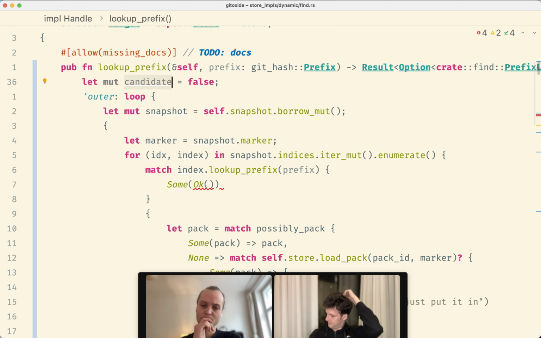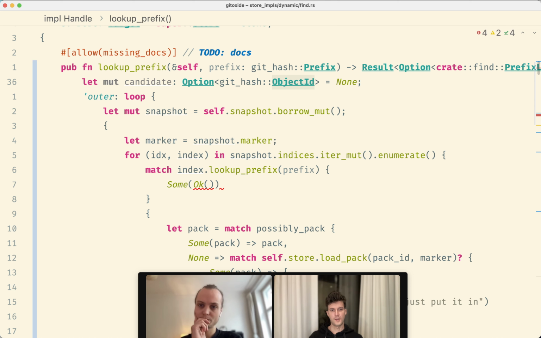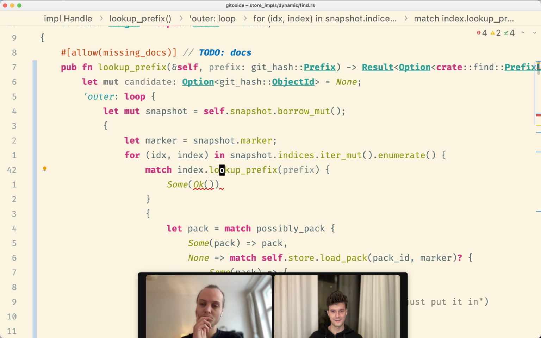So yeah, I think that helps. Because we know this must be an option get hash object ID. That must be the one resolved object. And we know that these indices return an entry index, which we can then use to look up the object ID. Here, this is something that I'd say we don't really need. It would be much more useful to have the actual object ID right away here instead of some index.